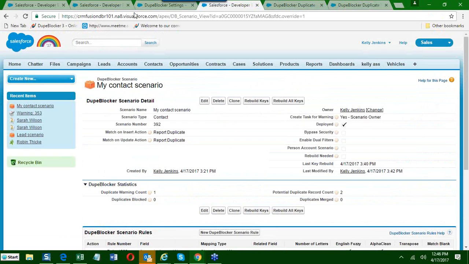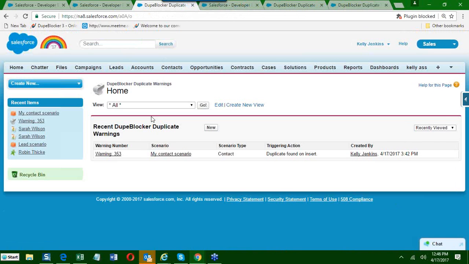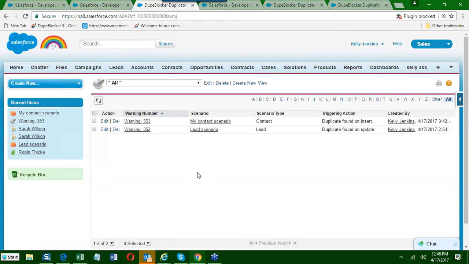And then the fourth and final place you can manage your warnings is we have a whole tab here for your duplicate warnings. What's in here? These are all of the warnings in your org for all of your scenarios. It's probably the most high-level place that you're going to be able to manage these. We've built in these views, although you could create your own. You could look at all of them. I don't know what I've got in here. I've got a lead one and a contact one. So those are the four places you can manage it.